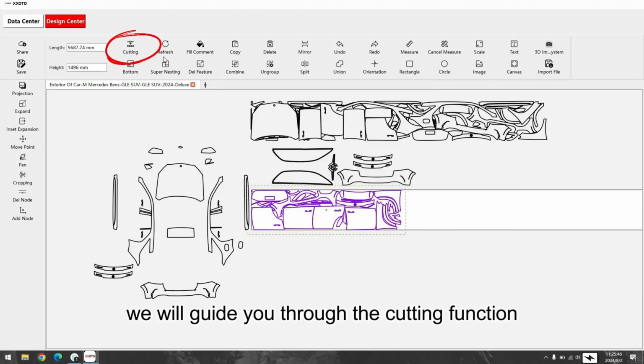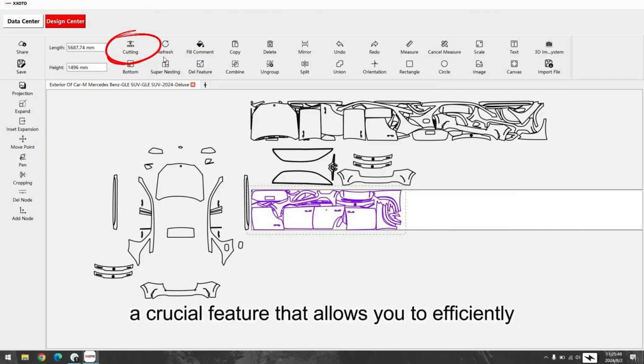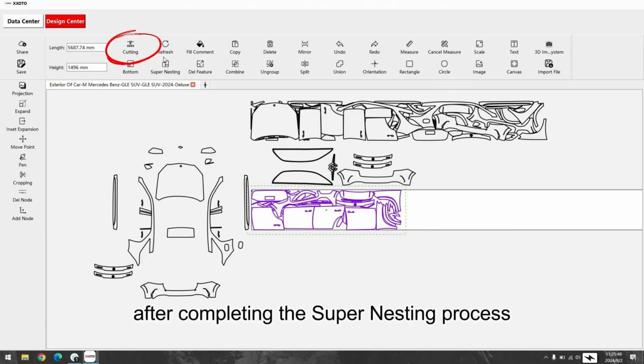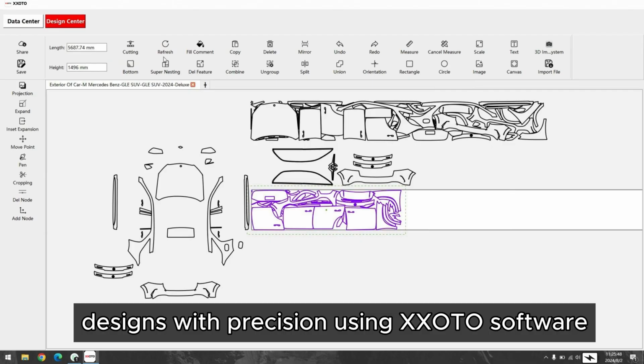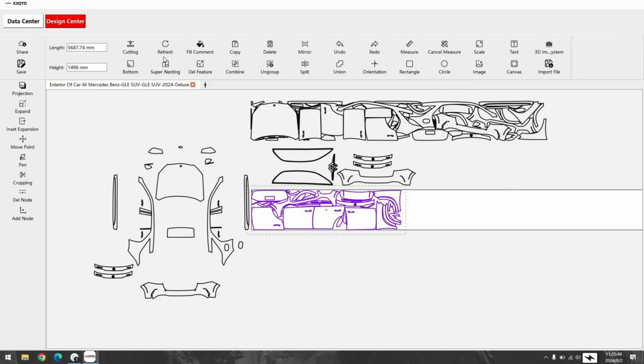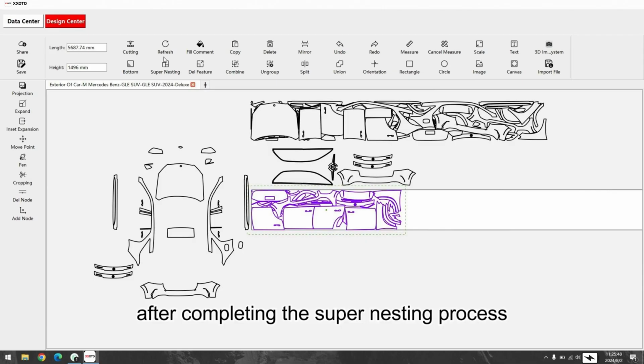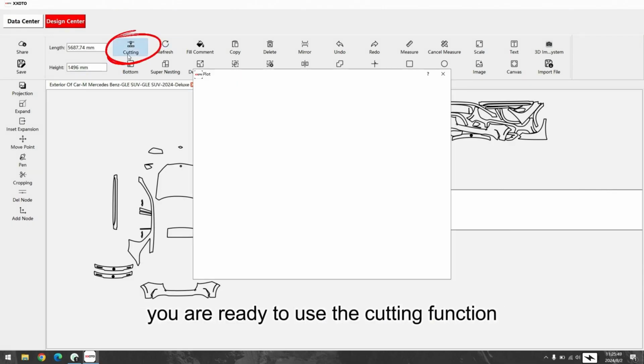In this video, we will guide you through the cutting function, a crucial feature that allows you to efficiently execute your designs after completing the super nesting process. By the end of this tutorial, you'll be able to cut your designs with precision using XXOTO software. Let's get started. After completing the super nesting process, you are ready to use the cutting function.